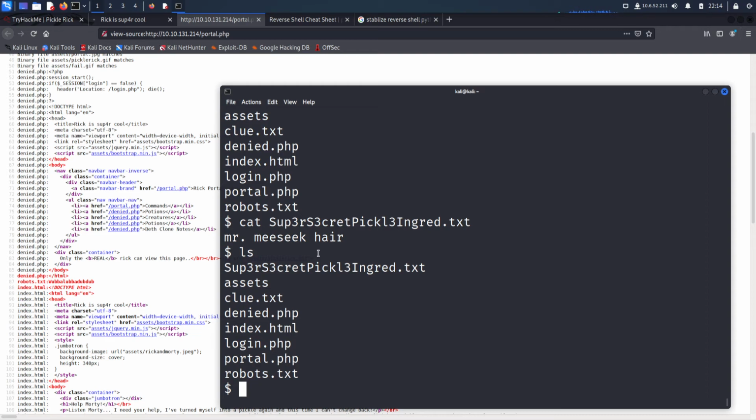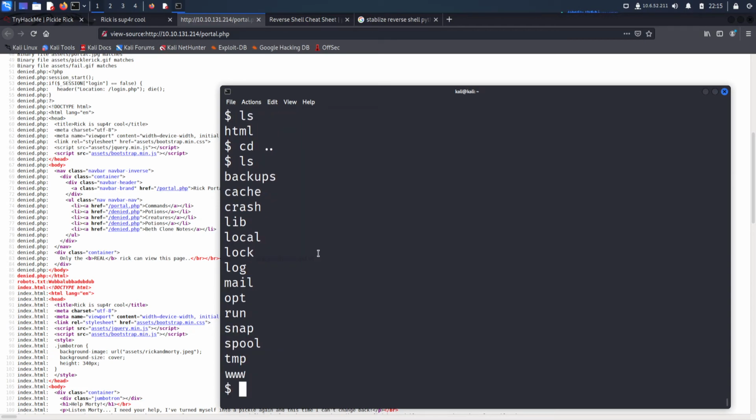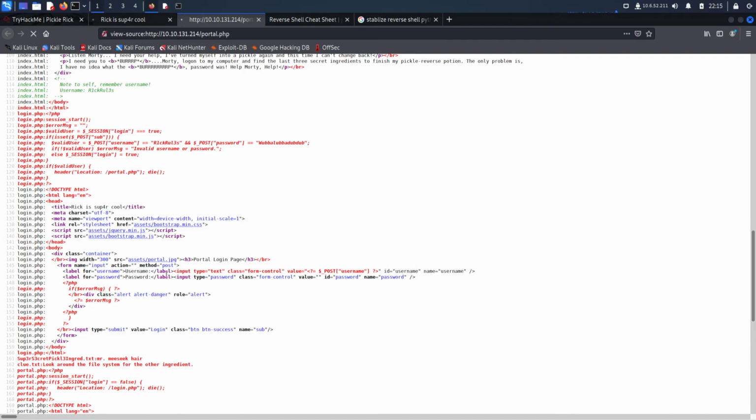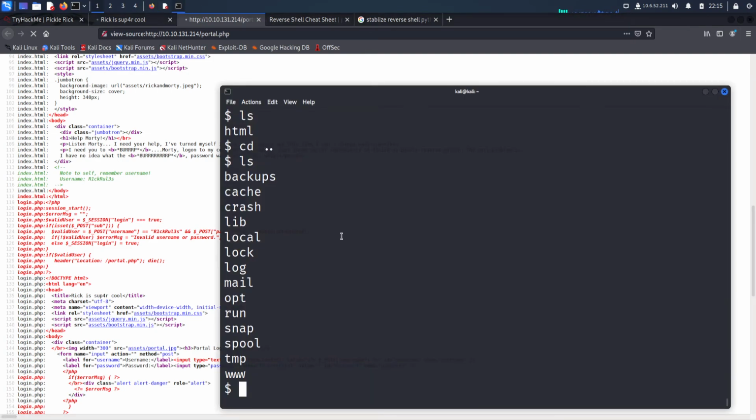So, I'm going to see the... Okay, wait. So the second one, I think I missed it somewhere. But it is somewhere here. I think we just have to find it. Since we have root, it's gotta be somewhere here.